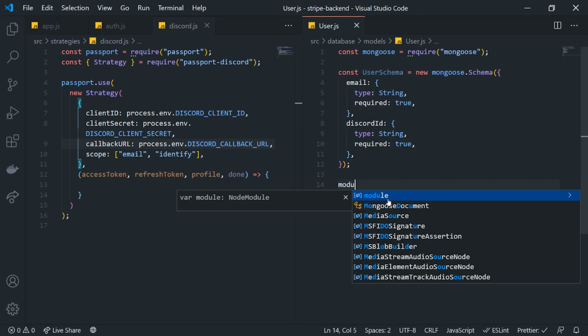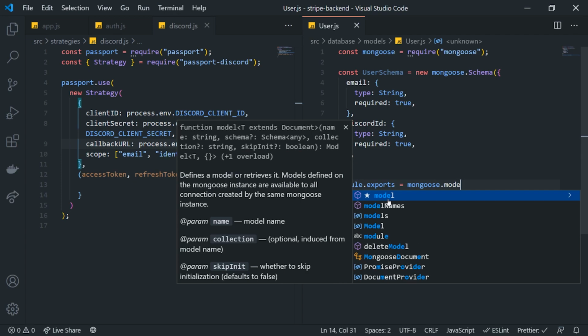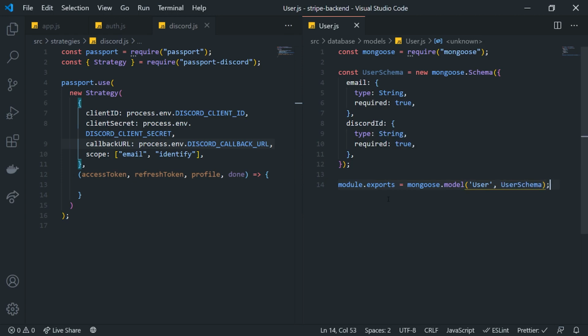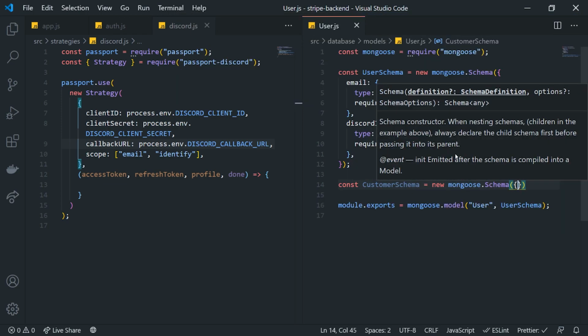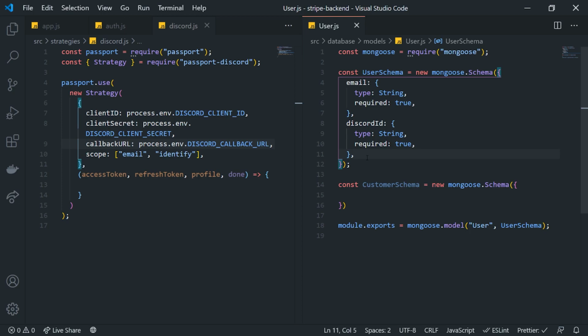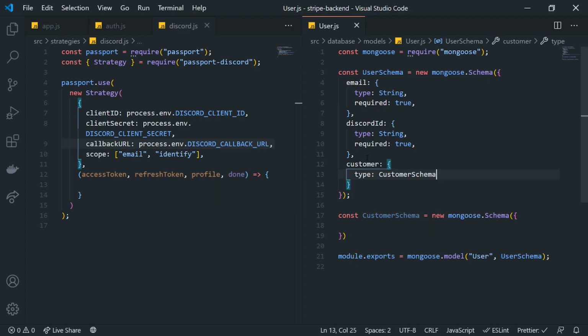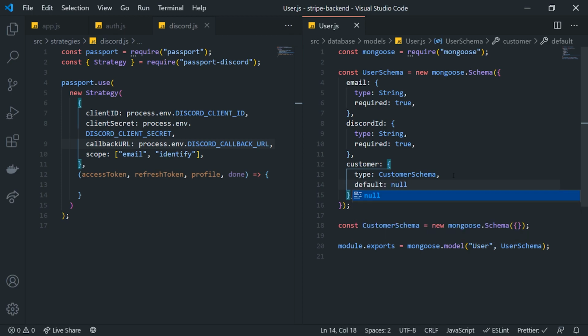So what we're going to do next is compile the schema down to a model. So we're going to do mongoose.model user and pass in the user schema. And there we go. Okay, so let's work on the customer one right now. So customer schema. Now this customer one is going to be part of the user schema. So for example, we're going to have a customer, and type is going to be customer schema, like that. Okay, now it's not going to be required. So I think by default we can set it to null.